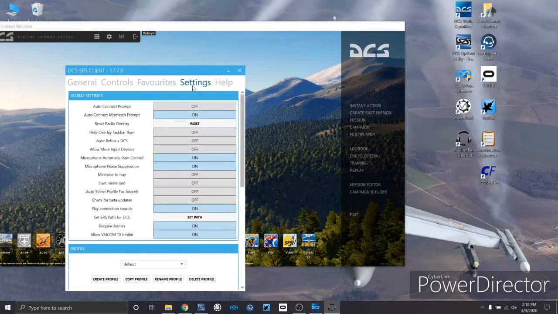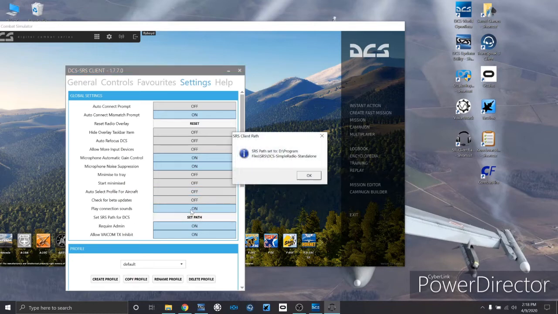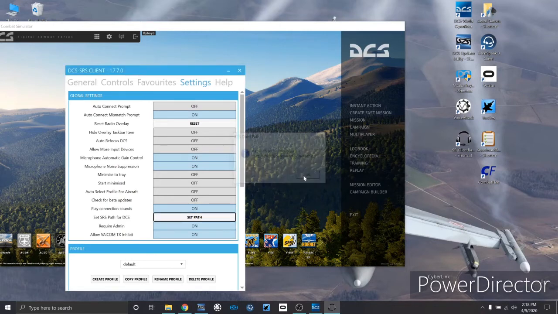All right, then the last thing, settings. So to make sure we have everything, I'm going to leave all this off. I'm going to leave that on, noise suppression on, don't need it to start minimized. This I haven't messed around with. I kind of think I'm going to set this to on, but right now I'll leave that off for you guys, just because I'd like to switch because I use different aircraft. Definitely play connection sounds, set path here. You can just double check where the path is set to, which is what you did on that first slide anyway, so that should be correct.